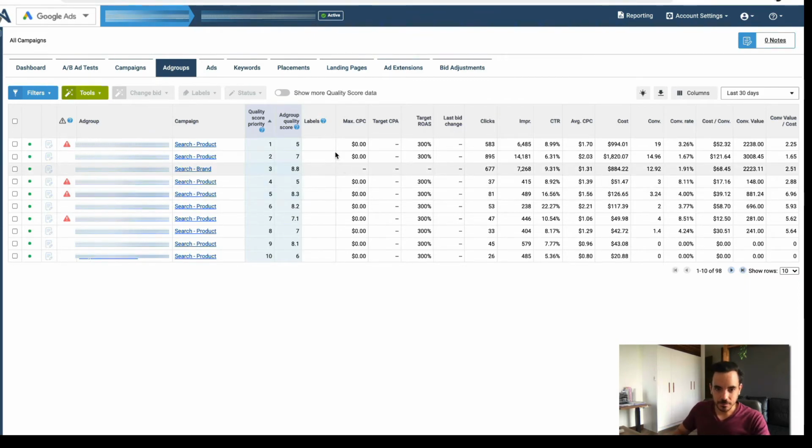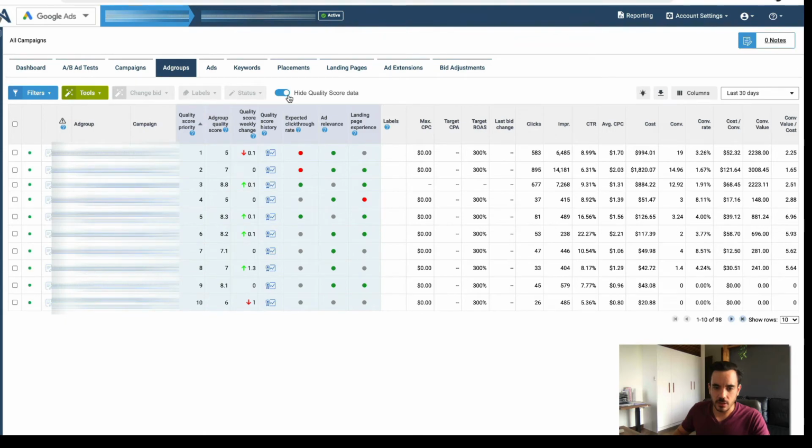Now, when you're working on your quality score, as I say, I like to come in here once per week to work on quality score. And when you do that, you do want to click here to show your quality score data, because this is going to tell you what you need to do to improve the quality score of this ad group. We can see here that this ad group's quality score is only 5, and it's spending quite a lot at $1,000 per 30 days. So yeah, I definitely want to fix this one. How do I fix it?